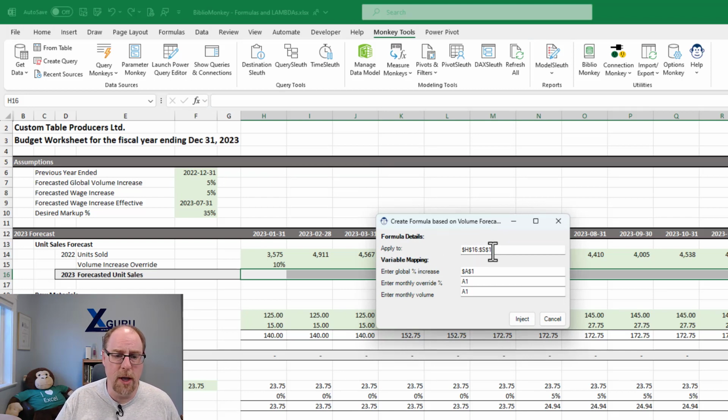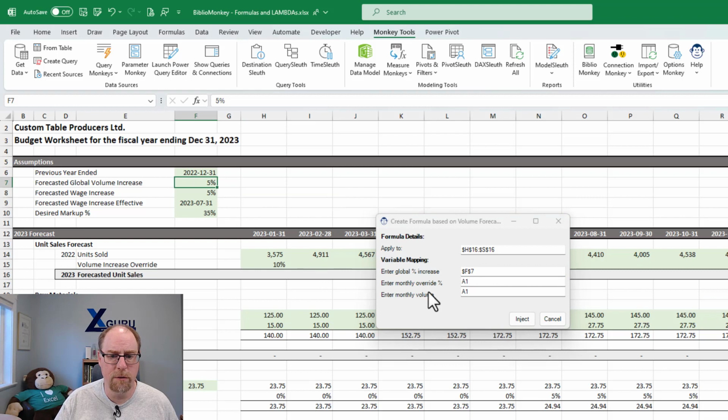It's picked up the apply to range. That's what I selected beforehand. It says, where is your global volume increase? So I'm going to go and select this particular cell right here. We can see we've got F7.